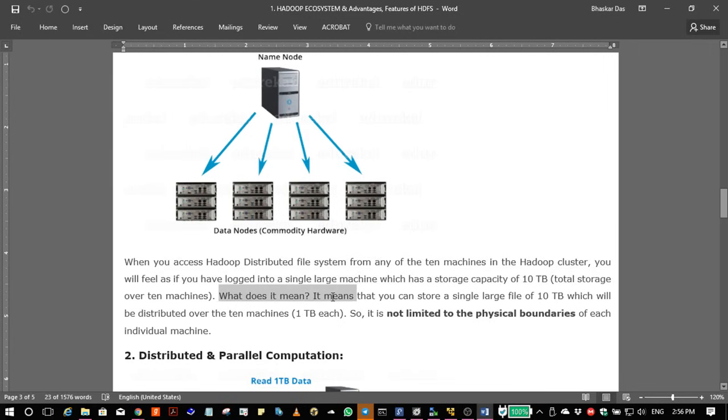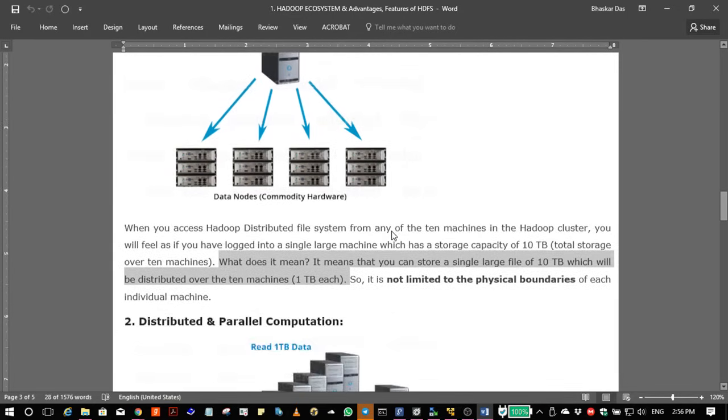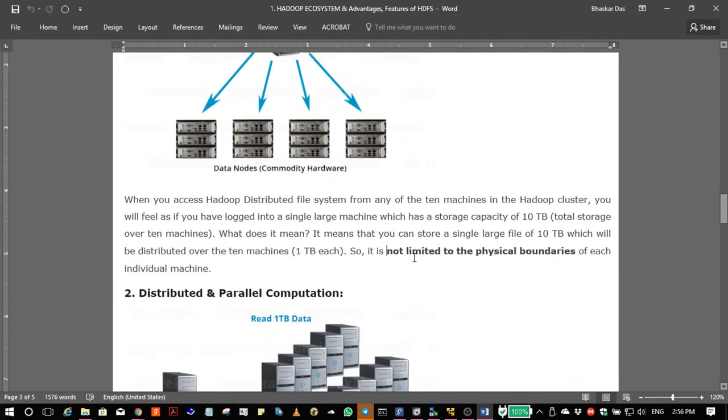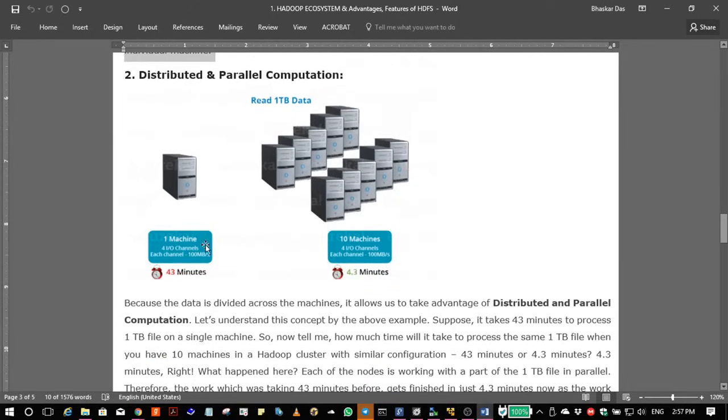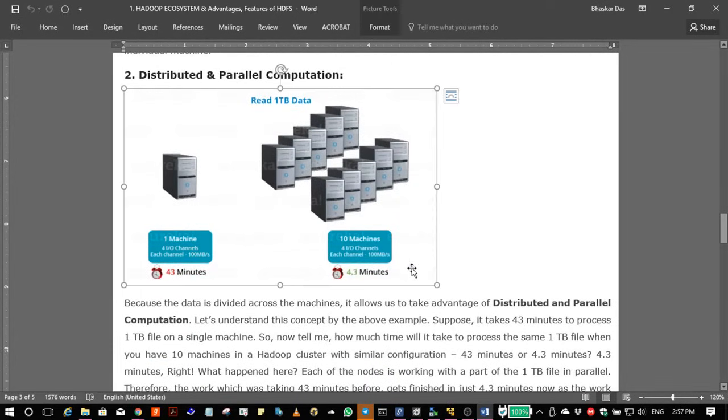So what does it mean? It means that you can store a single large file of 10 TB which will be distributed over the 10 machines, 1 TB on each, right? Parallel processing, so it is not limited to the physical boundaries of each individual machine. And the distributed and parallel computation, please check this image, guys.